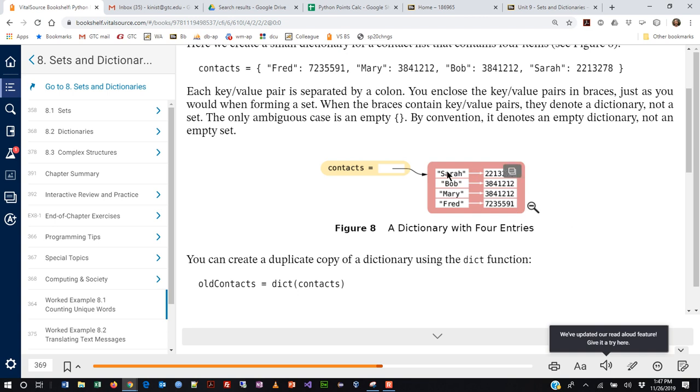But each key, which must be unique, must have a value attached to it. Do you guys notice that Bob and Mary have the same phone number, so they must share a cell phone or something, or live in the same house? So that's allowable in a dictionary.